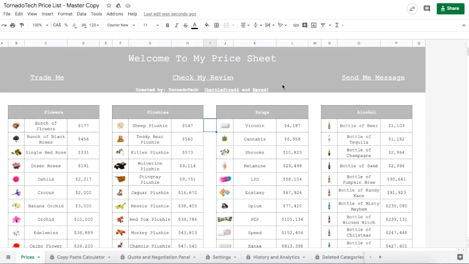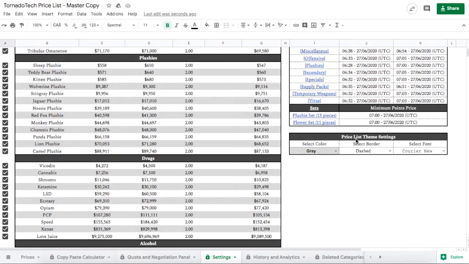So let's say you want to customize this price sheet further. If you scroll down a bit, you're going to see that we have a menu for themes. And in this menu, we have 3 categories. You can pick from a variety of colors, you can pick a different type of border, and you can also pick different types of font. So suppose I want to change the color of my price sheet from gray to something like blue. And it has now updated to blue. And let's make some other changes as well.